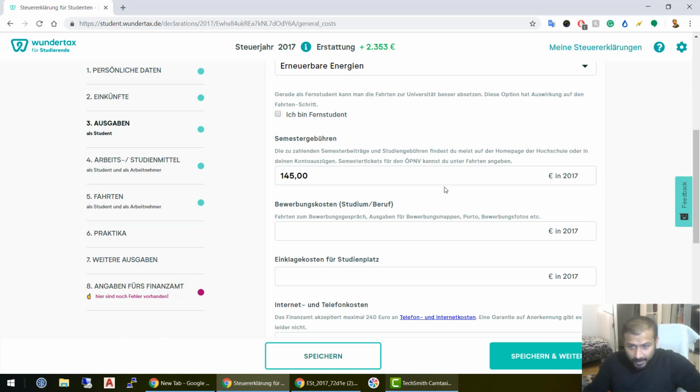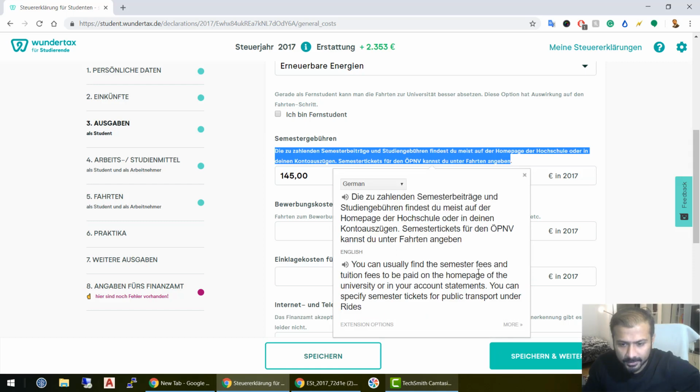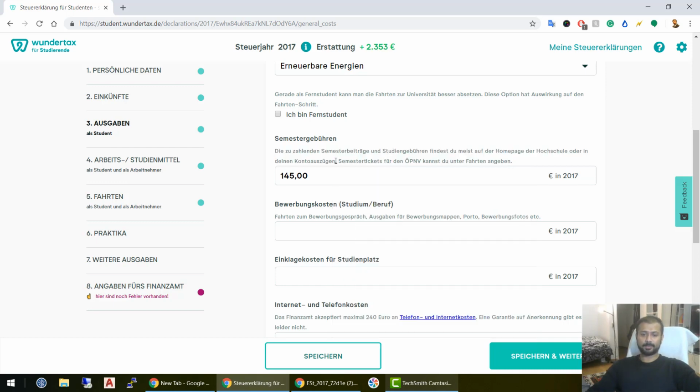And they said if you have a semester ticket here, then you can also, if I'm reading it right, let's translate it. You can usually find the semester fee and duties to be paid on the homepage of the university, and you can find the semester fee for the public transport on the ticket. Okay, you don't have to write your semester ticket amount in this one. You can only write your semester fee here. Even if your semester ticket is included in the semester fee, then write it separately in this Fahrten. There is a different category for it.